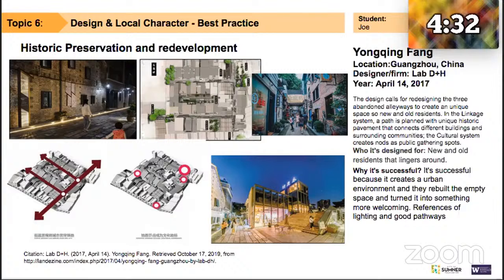The interesting thing is I actually have been there before when I was a kid, and those alleys were super old, about my grandma's age. And last year when I went back, the alley was amazing. This design is a redesign from three abandoned alleyways to create a unique space for new and old residents, and they create a system to activate those areas, a path to plant with unique historical pavement, then connect different buildings and surrounding communities.